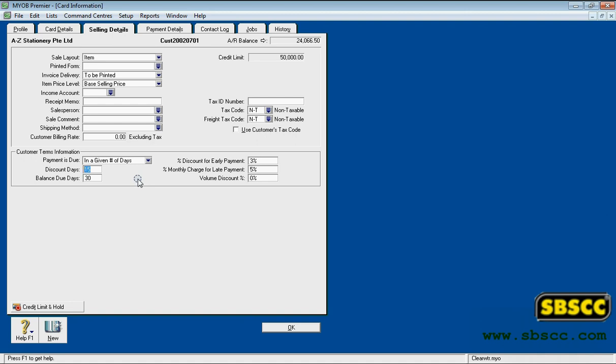Depending upon your selection for payment is due, this field will be labeled either discount days or discount date. If discount days appears, enter the number of days after the sale date that payment must be made in order to receive a discount. If discount date appears, select the day of the month by which payment must be made in order to receive the discount. Balance due days.